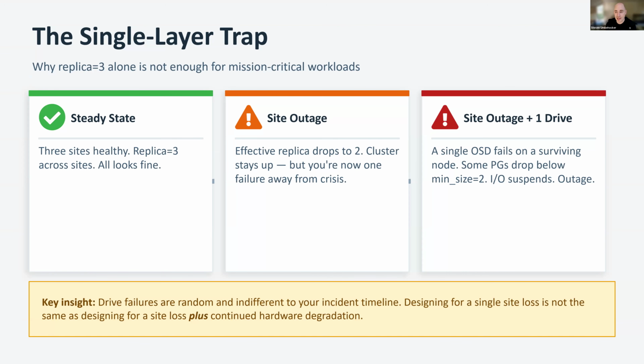How do you make it so that if you've got a site outage plus one drive that's bad, which is totally possible, right? You think about what the average failure rate of a drive is. About 1.5% of drives fail on an annualized basis. If you've got a cluster with 100 drives, that means you're going to lose one and a half, roughly two hard drives in that cluster every year.